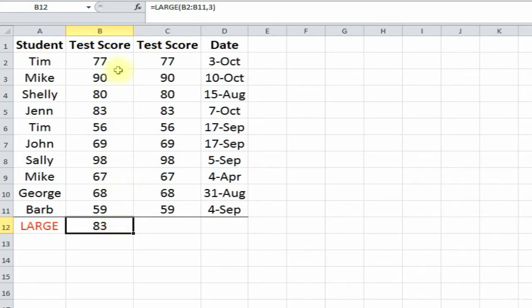If we look up this whole range, what's the highest score? The highest score is a 98. We go through again. Here's a 90. That's the second highest. And then if we look, 83 is the third highest, and that's what it returns. You can read the function if we just typed it in. It's LARGE, parentheses, your range, B2 to B11, comma, and then what score? We want the third largest.